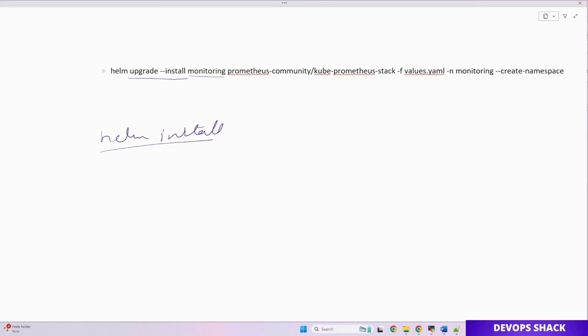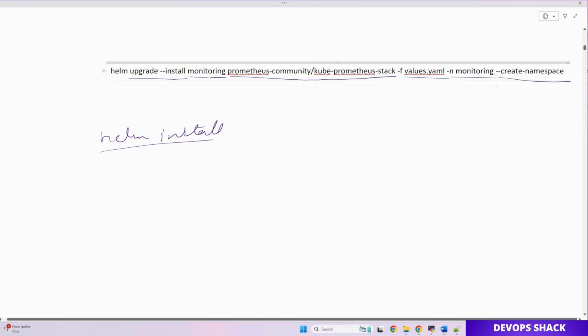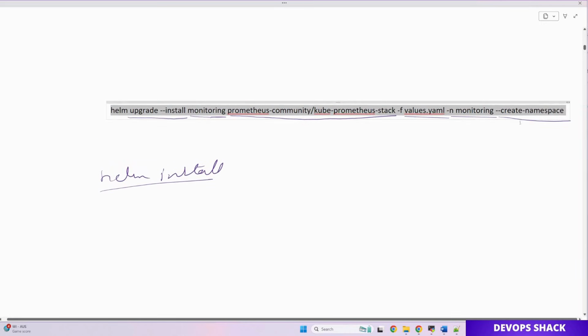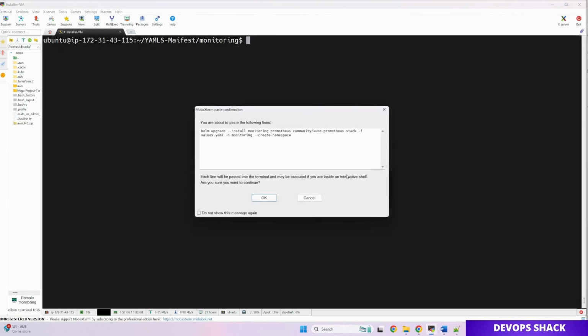Then we can define monitoring. This will be the release name, this will be the repo, and this is the custom values file that we have created, and we are saying that it should be created inside a specific namespace named monitoring. If it is not present, then create the namespace. So we are going to be using this command. So let us run this. I'll copy that and I can execute it directly here.